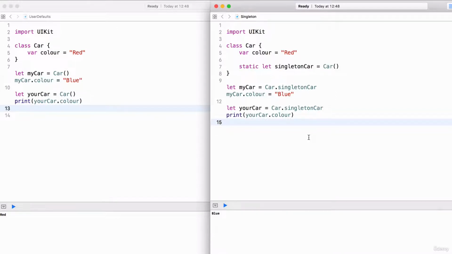Now in this case, we get blue, because it doesn't matter how many constants or variables or different ways that we point towards this singletonCar, it's always going to be the same copy. So I can use it in different objects and different classes.